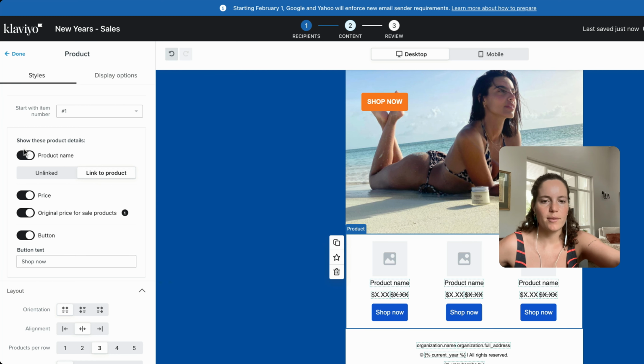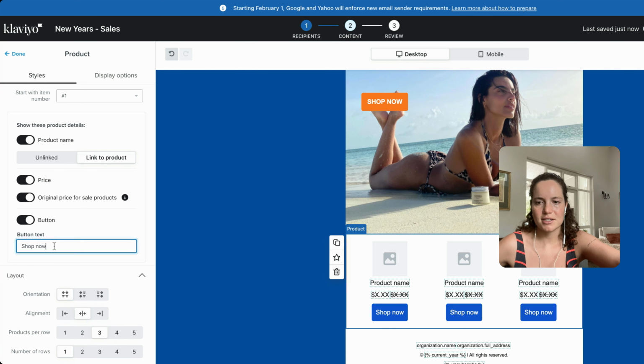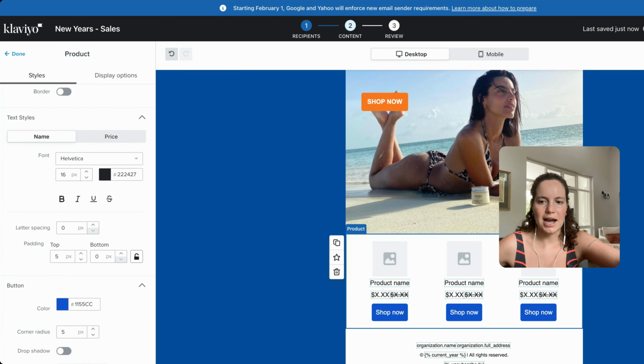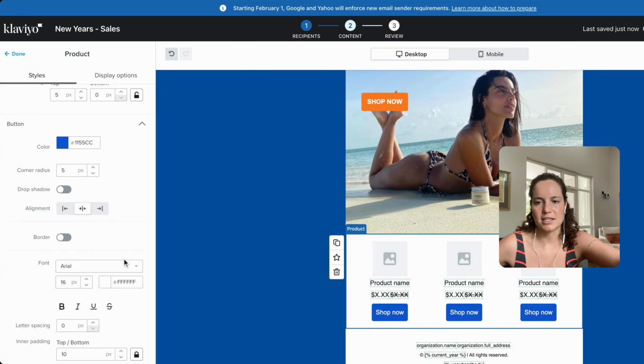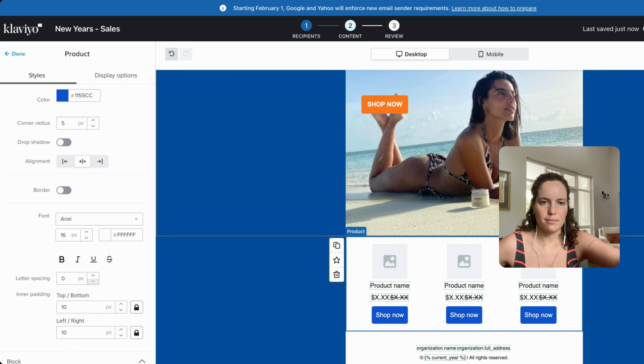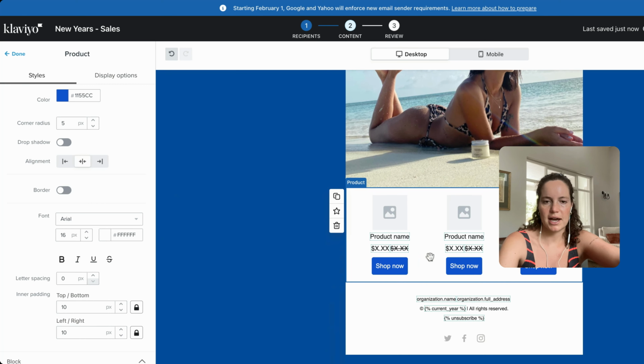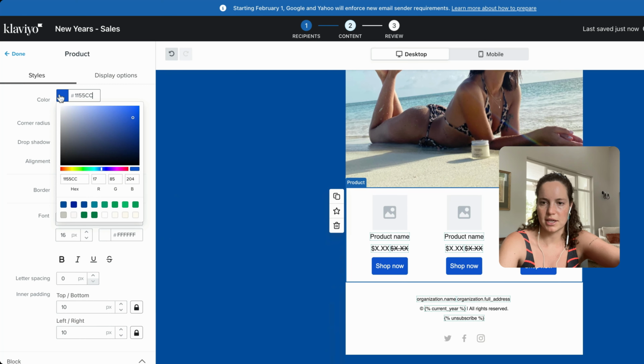The product name and the product price and the product image will be pulled in automatically. We can change the button text if we want. It's shop now. I'm going to leave it as that. And there are some styling edits that we can do. But I'm happy with this for now. Actually, I would like to change the color of these blue buttons to the same orange.